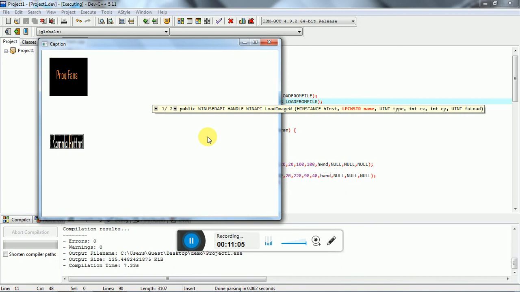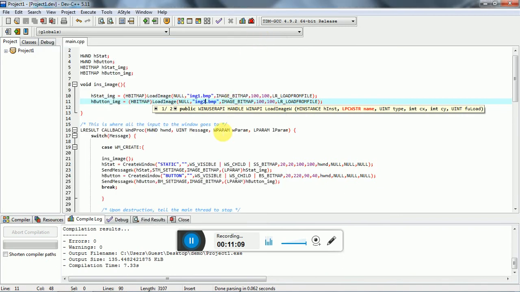So this was how you can work with the file, set a static image and an image to the button. I will also upload a video on how to convert a JPG or PNG image to bitmap. If you are using Windows, you can easily convert that image. So please watch that video also if you don't know how to convert it easily in Windows.